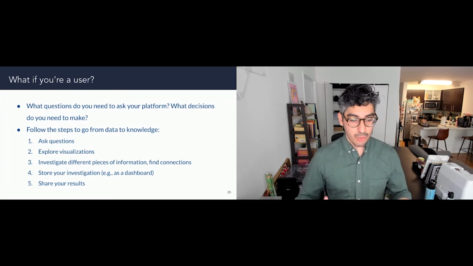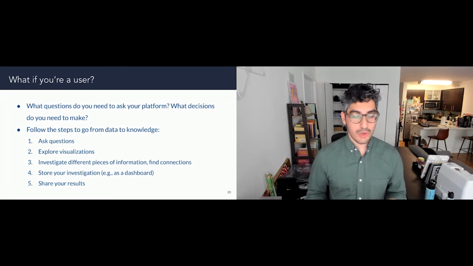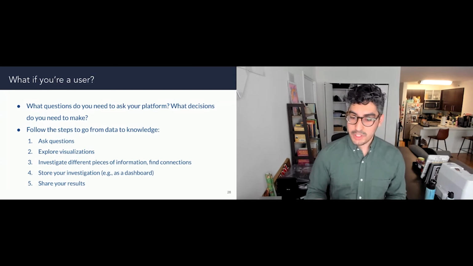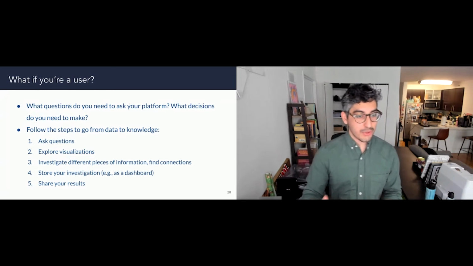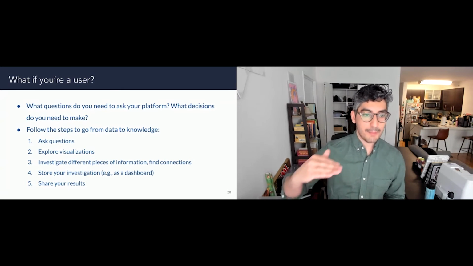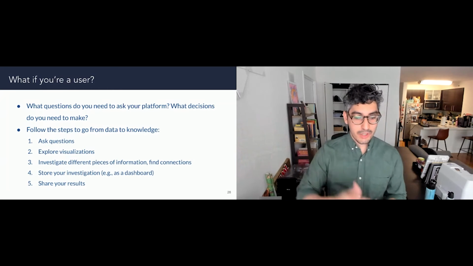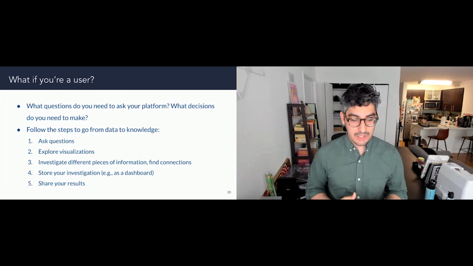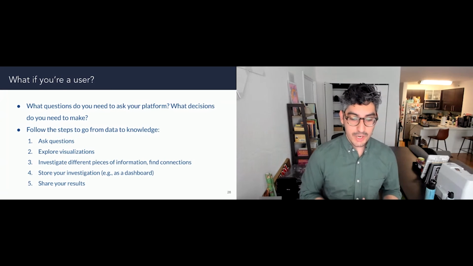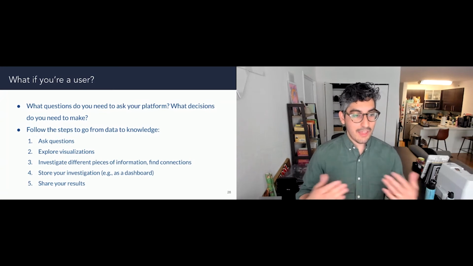All too often as users, we jump into an analytical platform but don't know what we're looking for, so we get lost in all of the features that are available. We need to first understand the decisions we need to make with the data, and from there we can determine what questions we need to ask. Once you've determined the questions to ask, you can structure this as a query that you can run on your data analytics platform. And then you can take all the steps that I outlined previously to go up from data to knowledge. You run your query, you explore your data and visualizations, you investigate different pieces of information until you find the connections that really answer your questions, you store these investigations, and then you share your results.